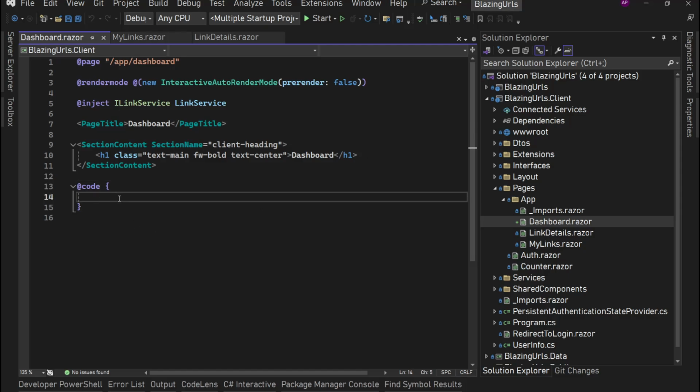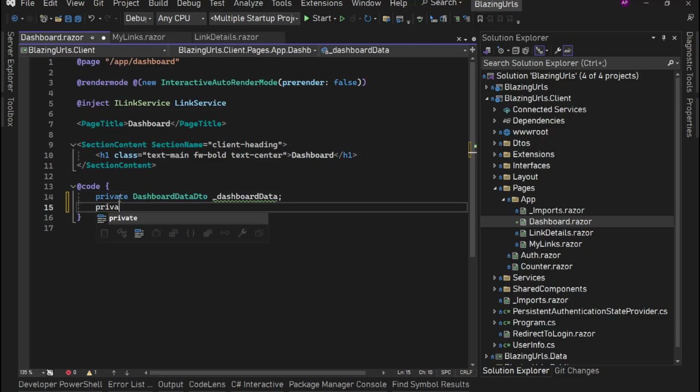Now here inside this code block, we'll have private dashboard data DTO, we'll say underscore dashboard data, with maybe default, or let's not use default. Here we'll have private bool, let's say is loading.